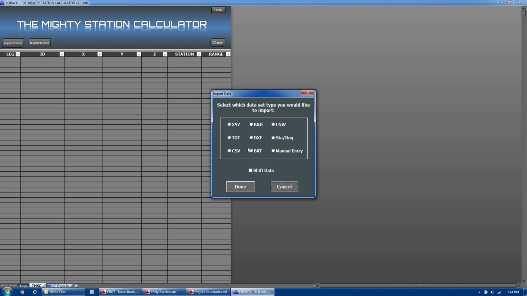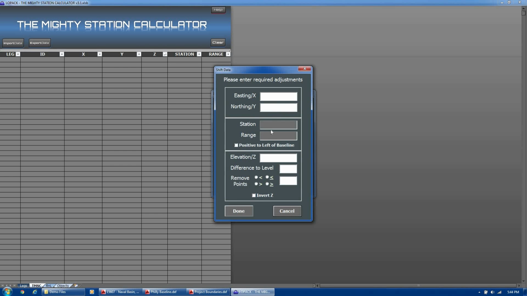So let's import data. The first thing we can do here is import in an XYZ. If you would like to shift data, you would just click that as well and click done. It'll bring you to the shift data screen. When you're importing data and you click shift, it will shift data before it does the station range calculation or the XY calculation, depending on what you're importing.